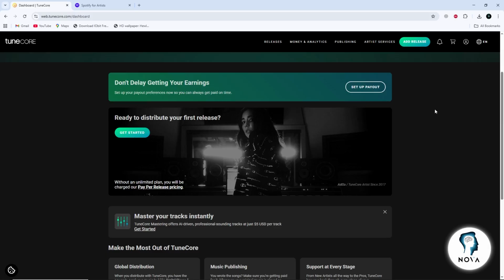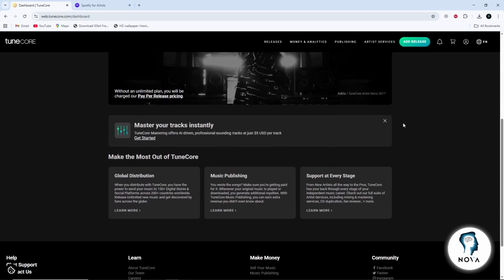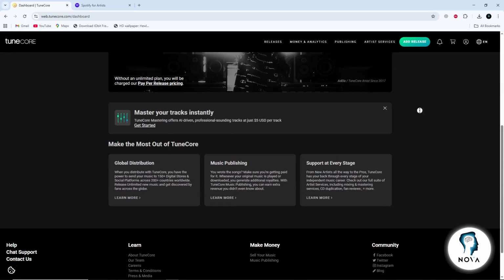First, go to the Tunecore website and log into your Tunecore account. Enter your email and password, then access your main dashboard. Make sure the music you want to claim is already live on Spotify. If your release is not live yet, the artist name will not appear in the claiming options.